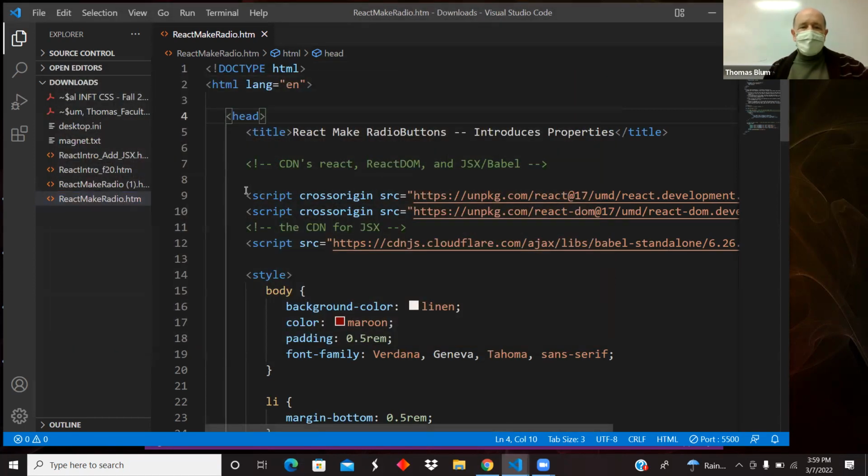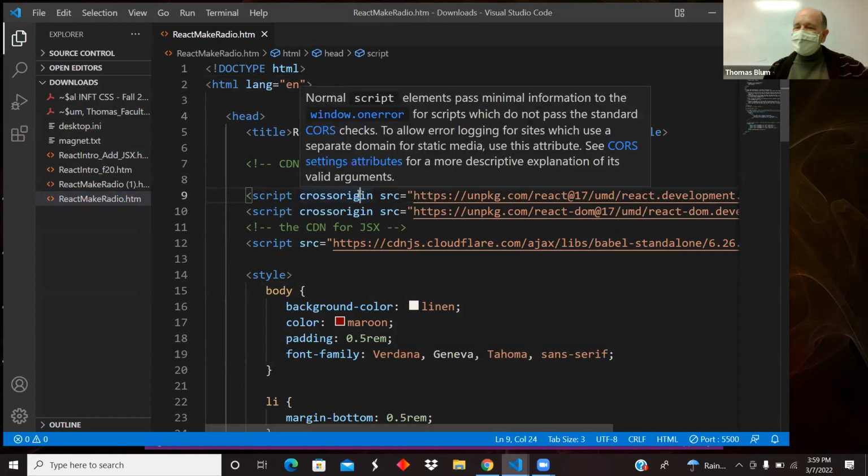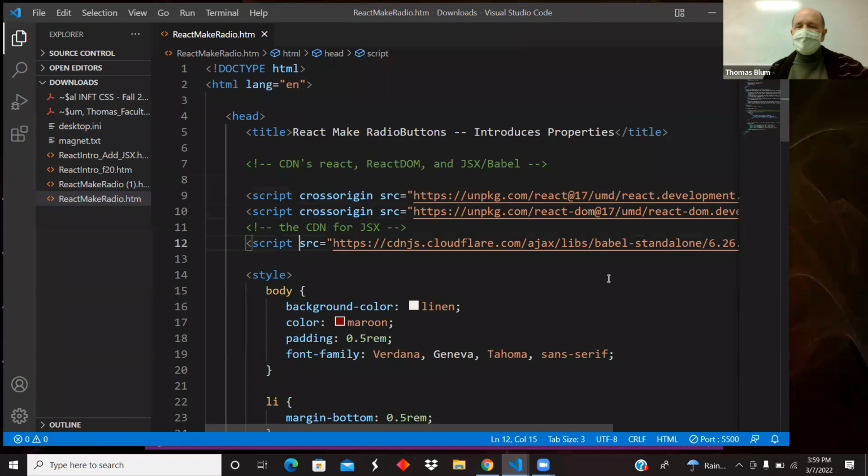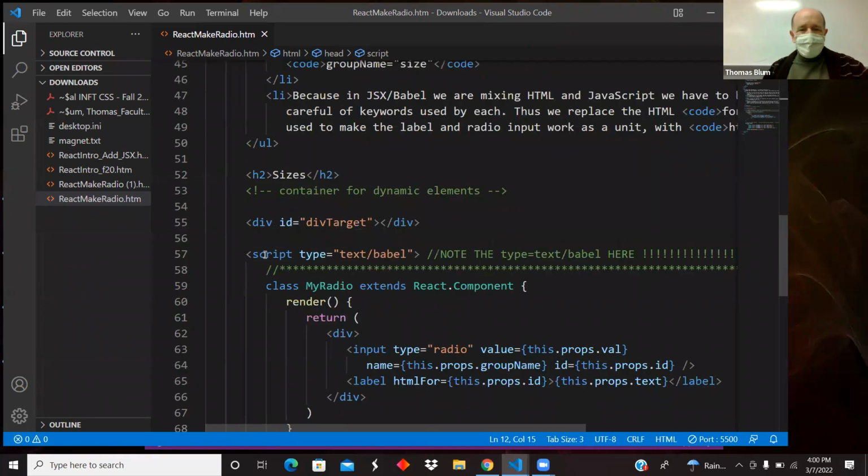Okay, what do I have? I have the CDN to React. I have the CDN to React DOM. I have the CDN to the Babel. I have one div. I'm going to throw everything into this one div.